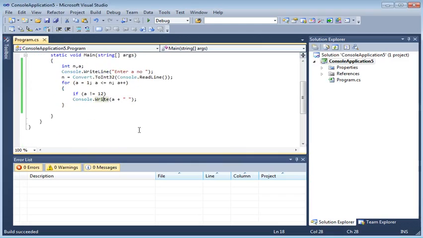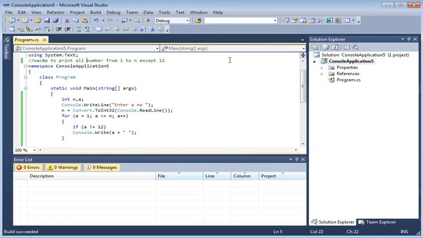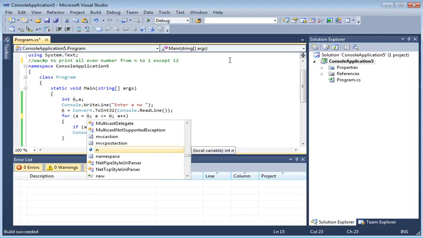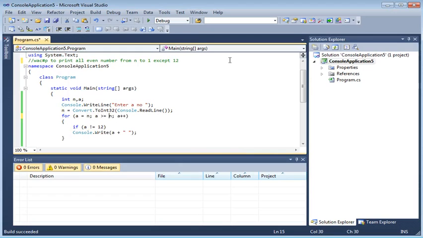Next, suppose in the question I am trying for even numbers. All even numbers from n to 1, except 12, any number except 12. In this case n is required because we are going to start from the value n down to 1. As I don't know from where to print, I can make a equal to n. a is going to start from n, whatever value I input, and it is supposed to continue till 1. And a will be minus minus, as it is going down.